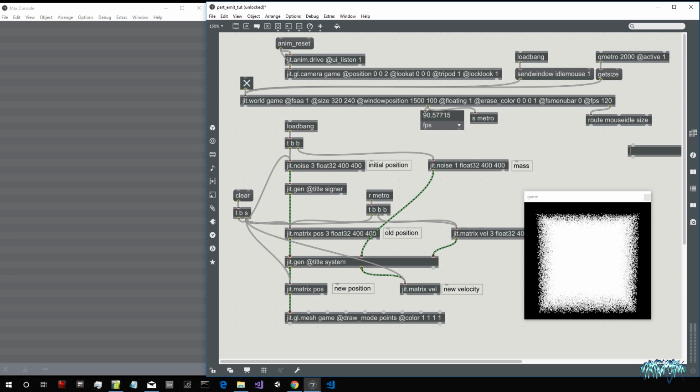And then we need to divide the coordinates of our mouse position by the sides. So we can use the vexpr object, which divides a list by another list. And now we have the coordinates in the range 0 to 1 on both the x and the y.